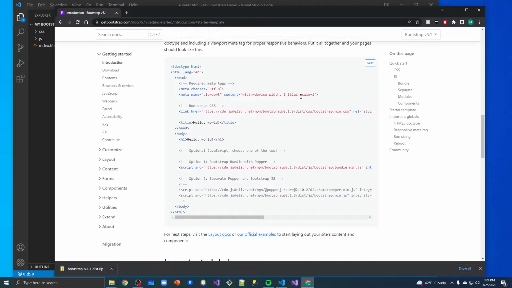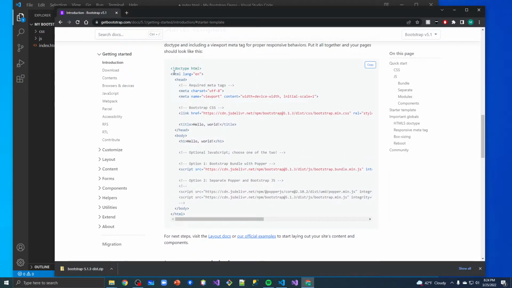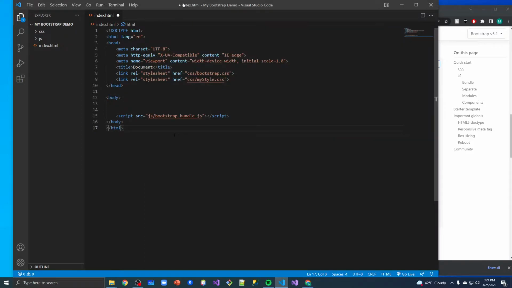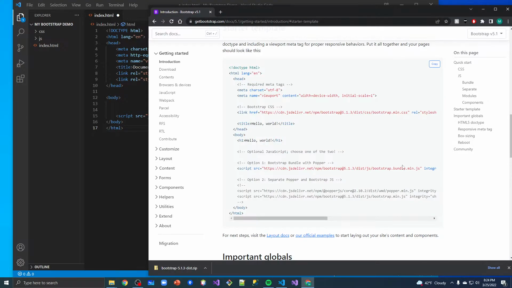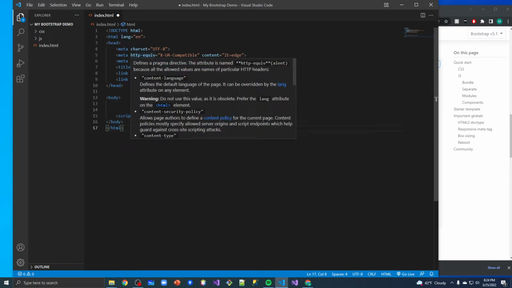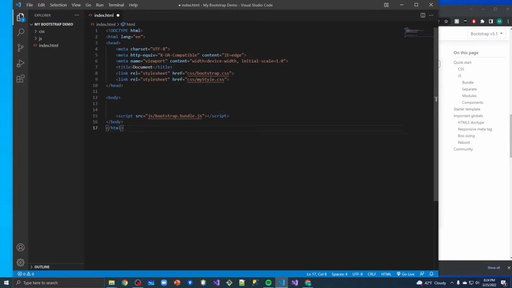They give us a starter template. So here's a starter template. If we didn't already have this code over on our web page, we could just copy this code. And we're going to go through and see what's required in here and compare it to what we did ourselves using the built-in tools of VS Code.